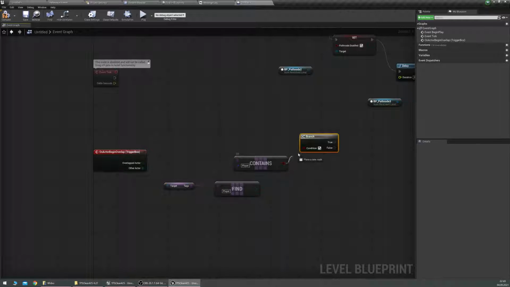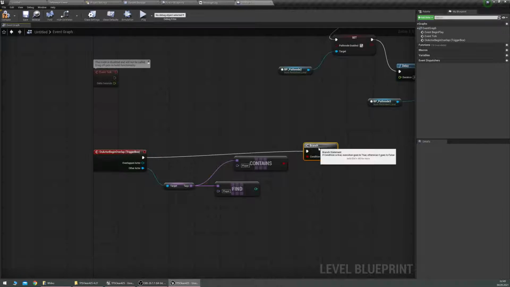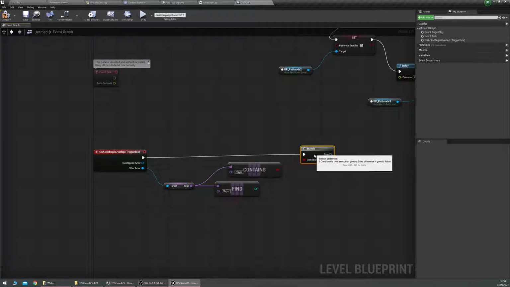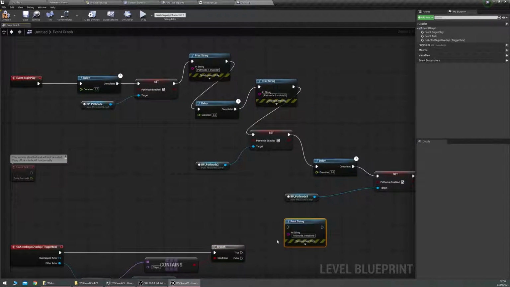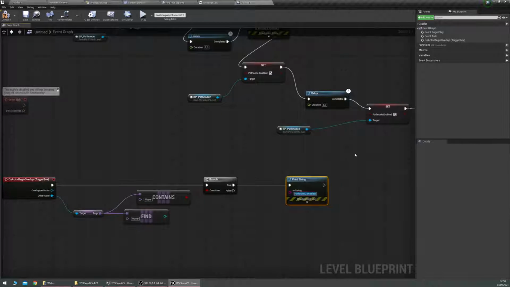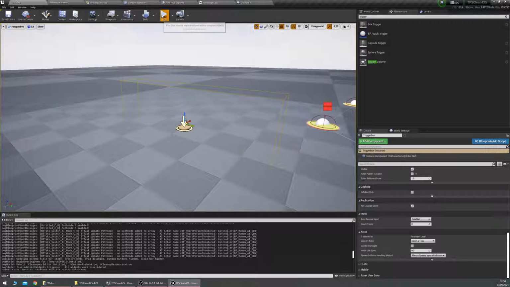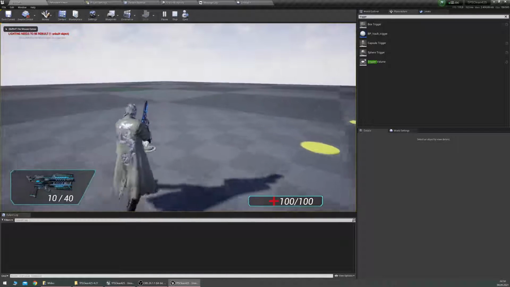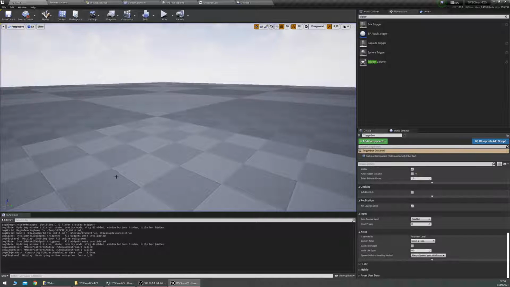So it means the player went through this, we'll do something. Okay, let's add a print string first. That's a good practice to see if this actually works, because I don't know, hopefully. And player crossed trigger. There we go. And let's run that. Let's see if this actually works. Yeah, there we go. We have this log here.